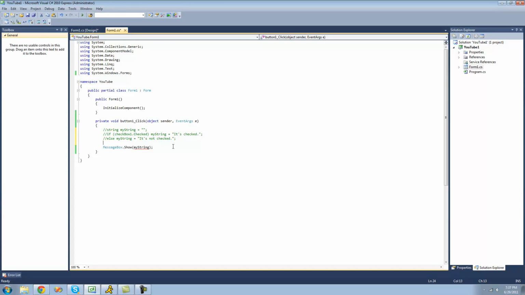Alright, so now we're going to use the ternary operator. So first we're just going to want to create string, my string. And we're going to set that equal to, first we're just going to want to put 2 parentheses. And inside of these parentheses we're going to want to put what we want to be evaluated. And we're going to evaluate if checkbox 1 is checked. And then following that we're going to want to put a question mark.